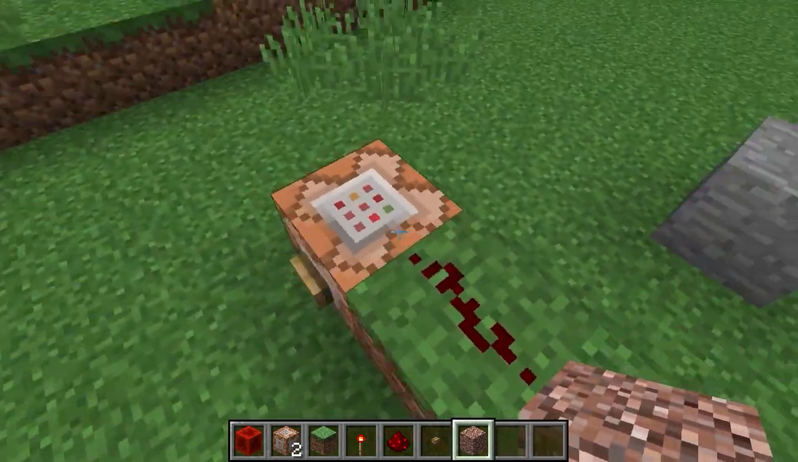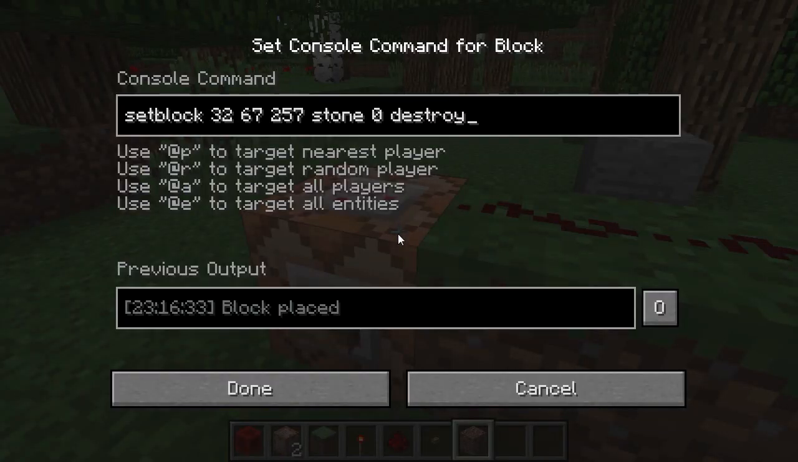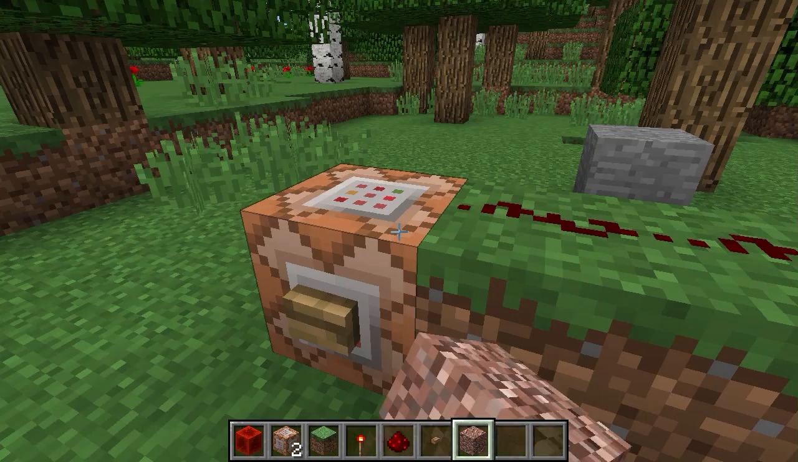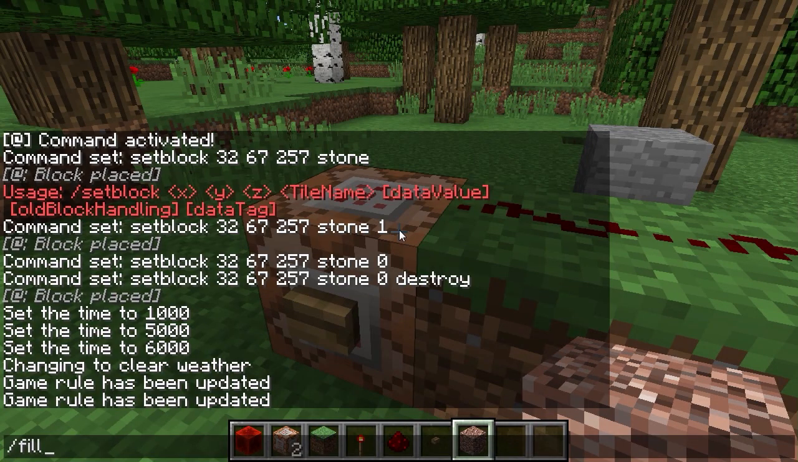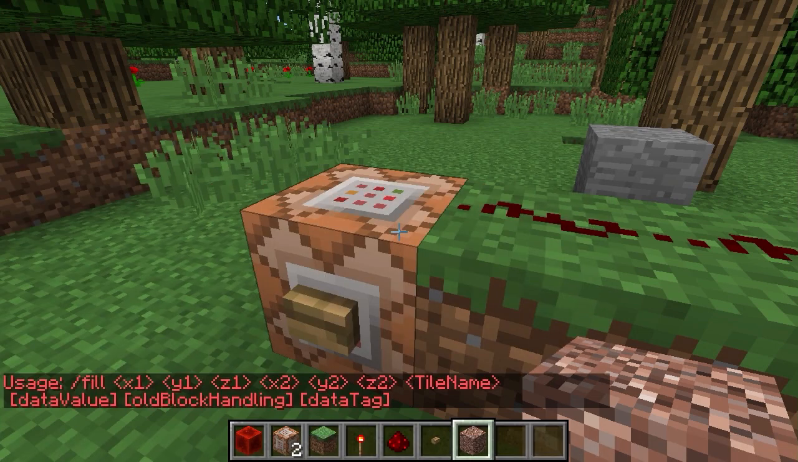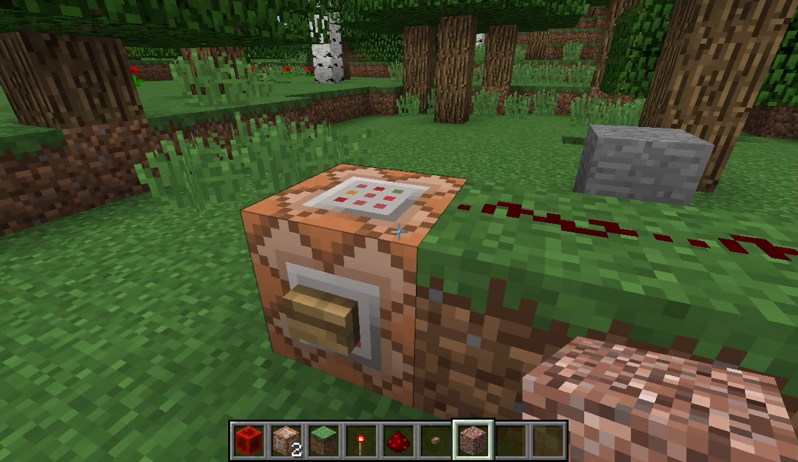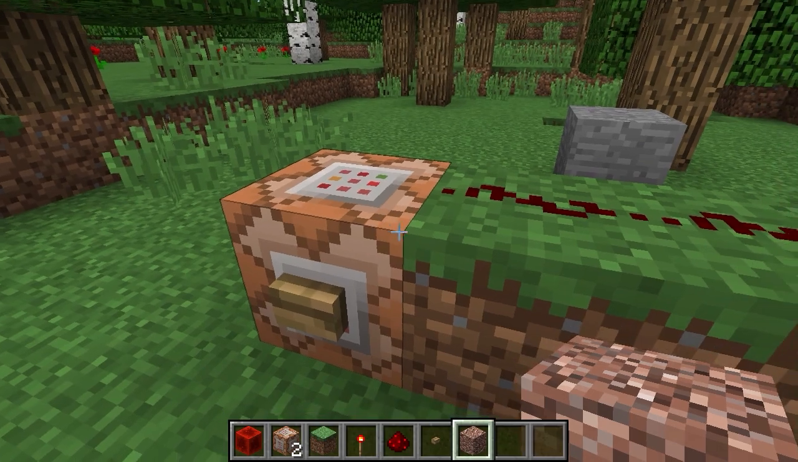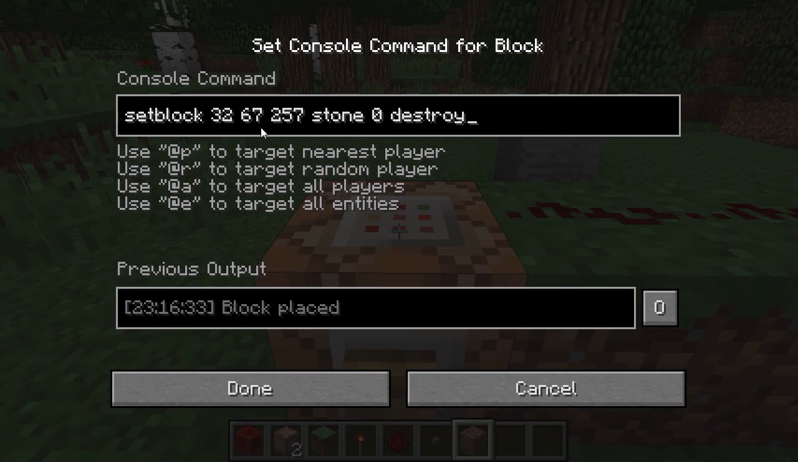Last time we learned how to use the /setblock command to set a block anywhere in the world. Today we're going to expand on that with two new commands, starting with /fill. So actually, let's start by going into our chat window and typing in /fill with nothing else, and we'll get the usage. So it's /fill x1, y1, z1, x2, y2, z2, tile name, data value, old block handling, data tag. Wow, that's a whole lot of things, but in practice it's not that difficult, so let's get started.